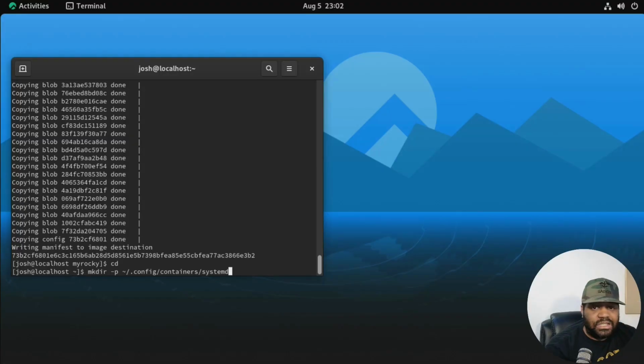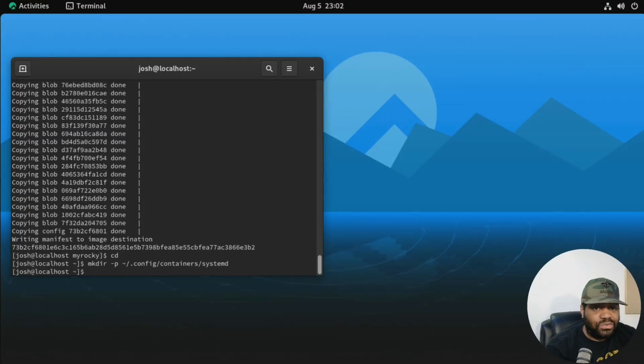So let's go down and create those two directories. And now let's create a file under that directory. So let's type in tilde and then /config and then our containers directory and then systemd. And what we want to do is create a Nextcloud container and press enter.